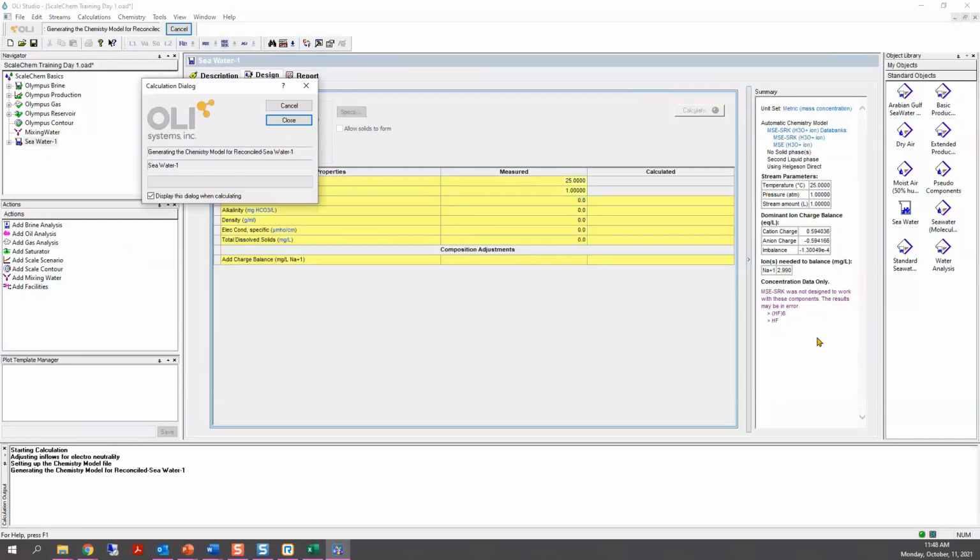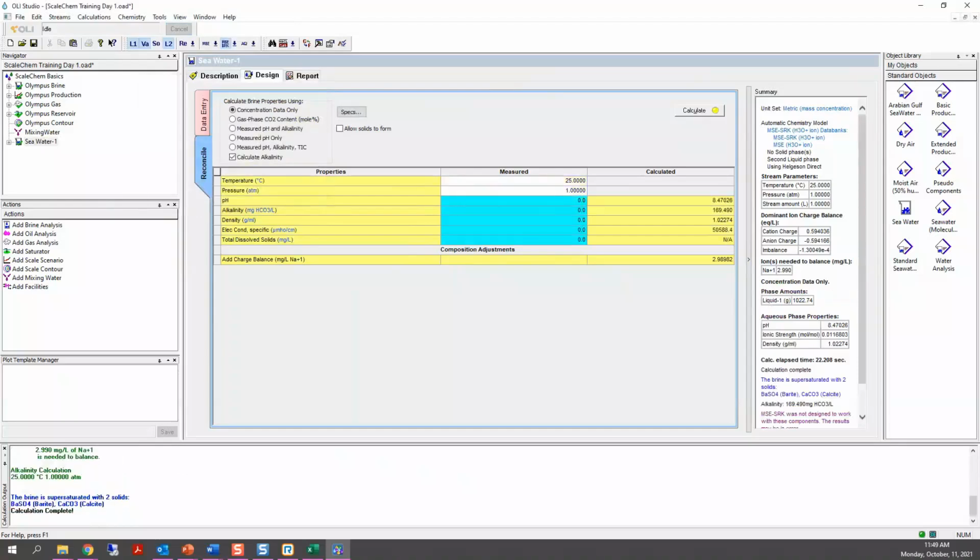Now, the software is giving you here, this is simply a warning, and it's telling you that these two components have not been regressed for the MSC SRK, but it's okay. I don't think that this will give very many errors for our demonstration today. Okay, so the same story as before. The brine is super saturated and it may precipitate out two solids.